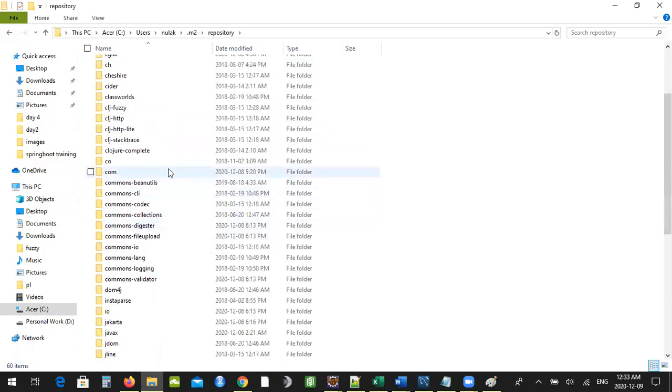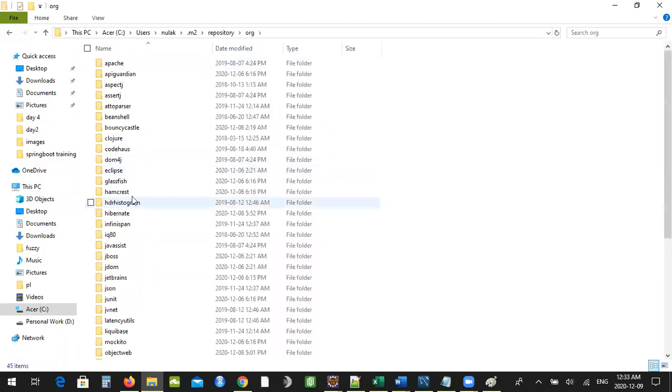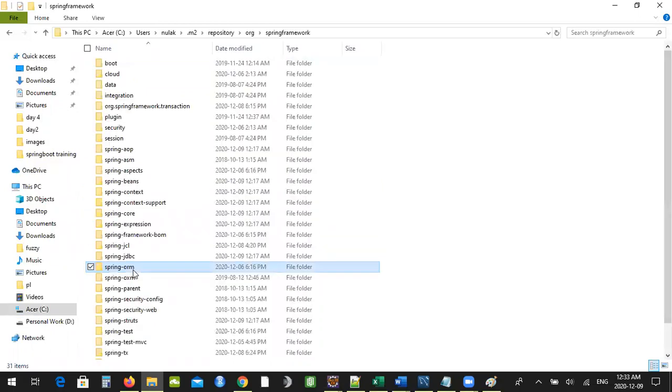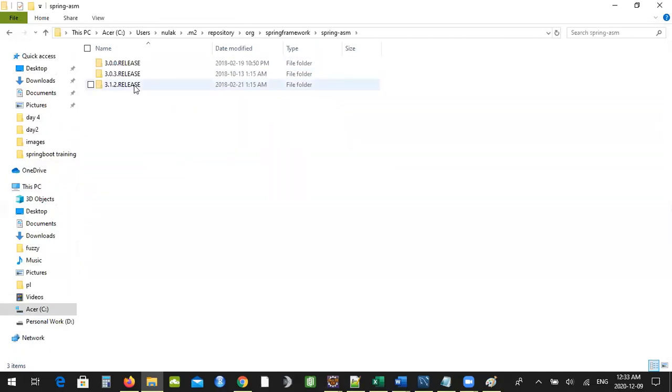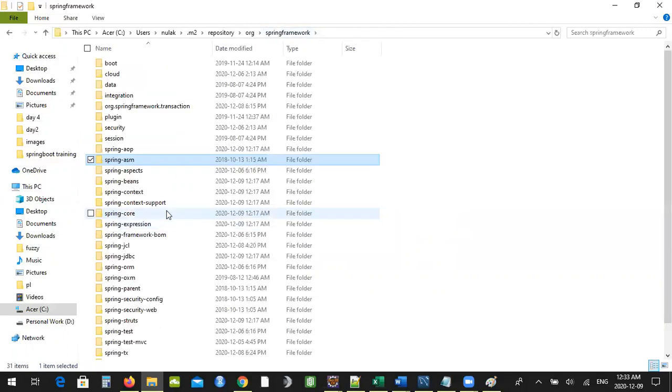Let's say I try to get org.springframework. Let's go into org. Let's go in Spring framework. So here it is, and I have so many jar files here. Spring ASM, that's what I configured, 3.1.2 release. You can see that. And the jar file related to Spring ASM will be resolved here. It's an external jar file. Similarly, let's try to find context.